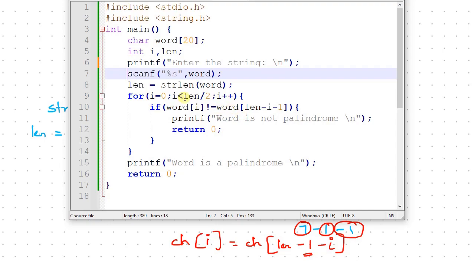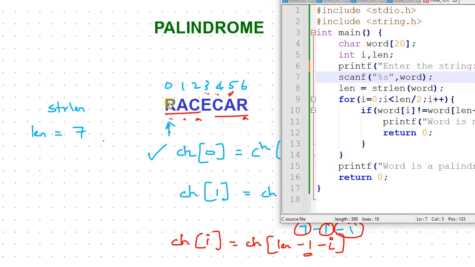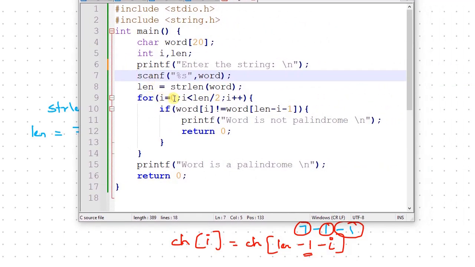Okay, and now we start the loop. For i equal to 0, it starts from 0, and i should go up to length by 2 only. As I mentioned here, it should start from 0, but it needs to go only till 3. So that's why i equal to 0 to length by 2. And what we do is we check whether word[i] is not equal to word[length minus 1 minus i], the same thing I mentioned over here. Here I have written length minus i minus 1, both are the same anyway.